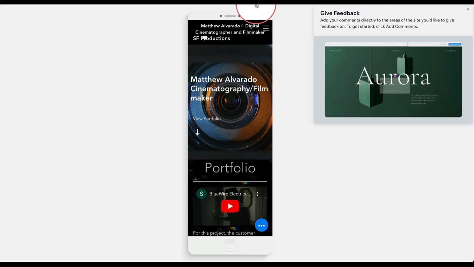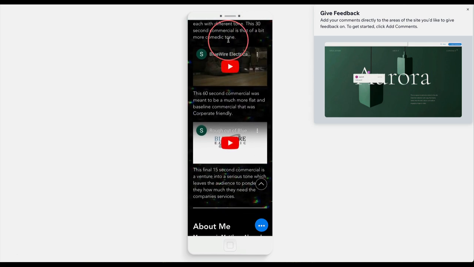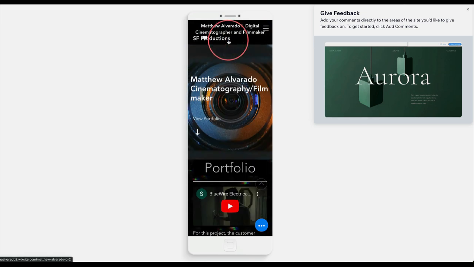Let's look at the mobile. You may have a little too much up here for your mobile, and it is covering the content here. You want to clear that. So you can simplify this to cinematographer, digital filmmaker, whatever you want to say, to make it a little less word heavy and kind of in the way.